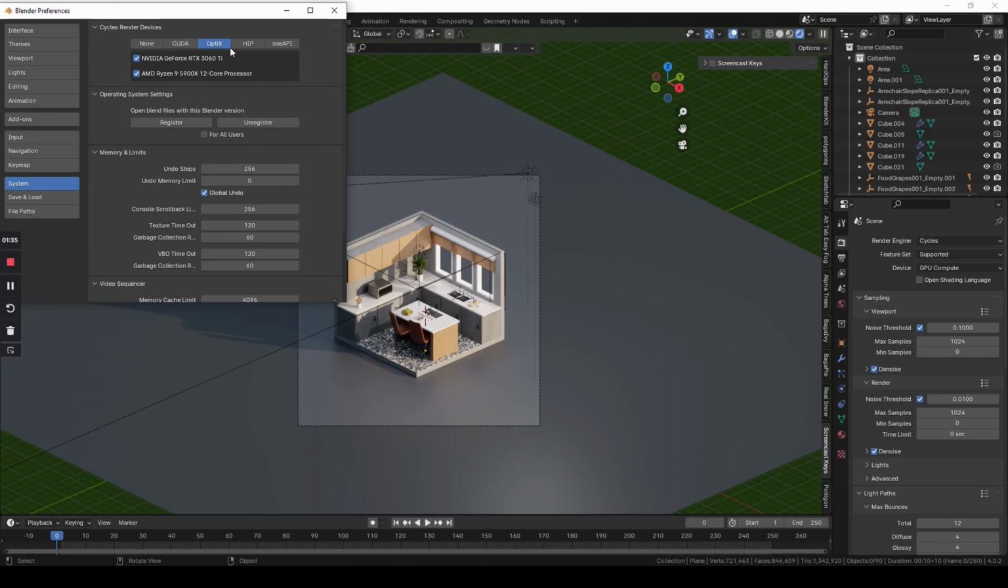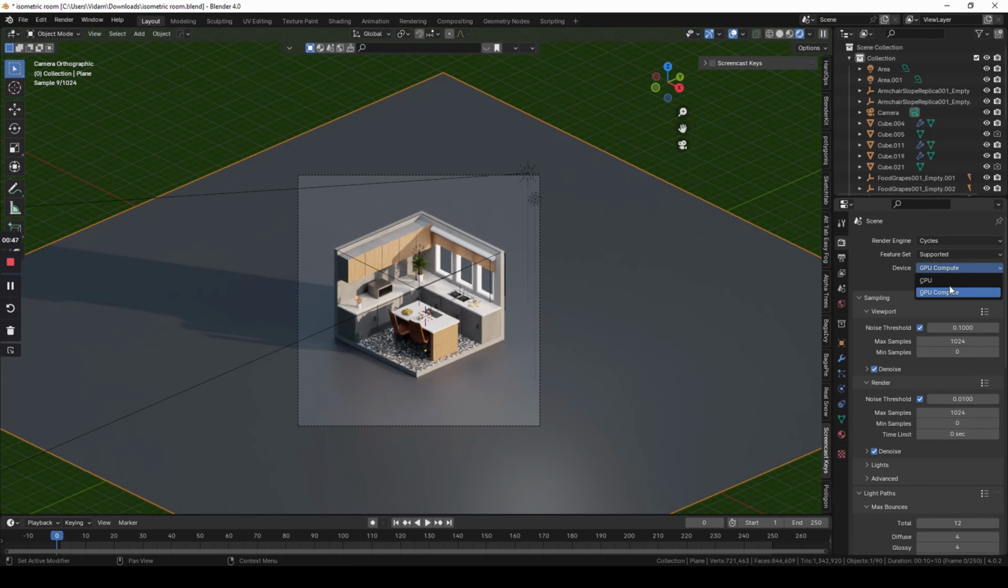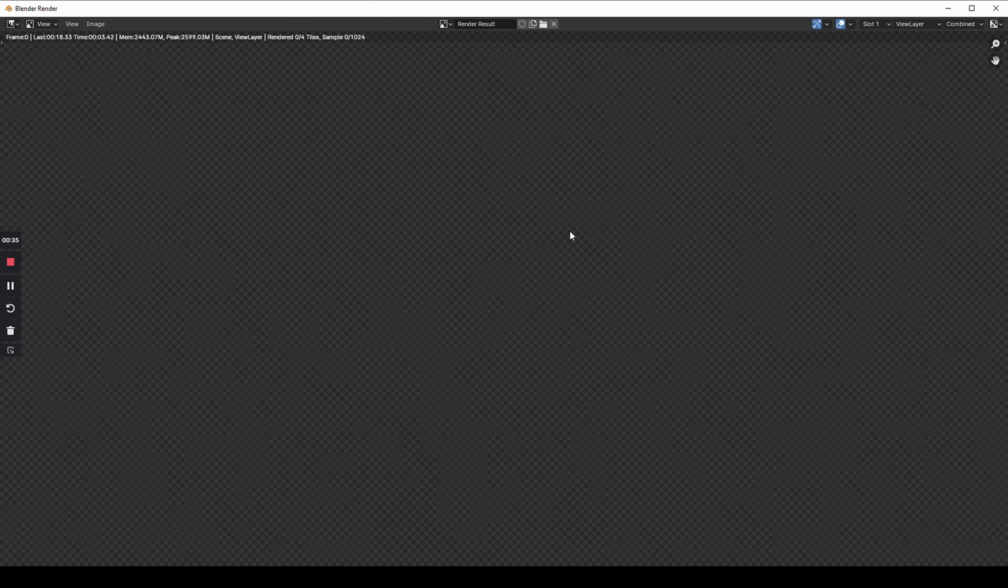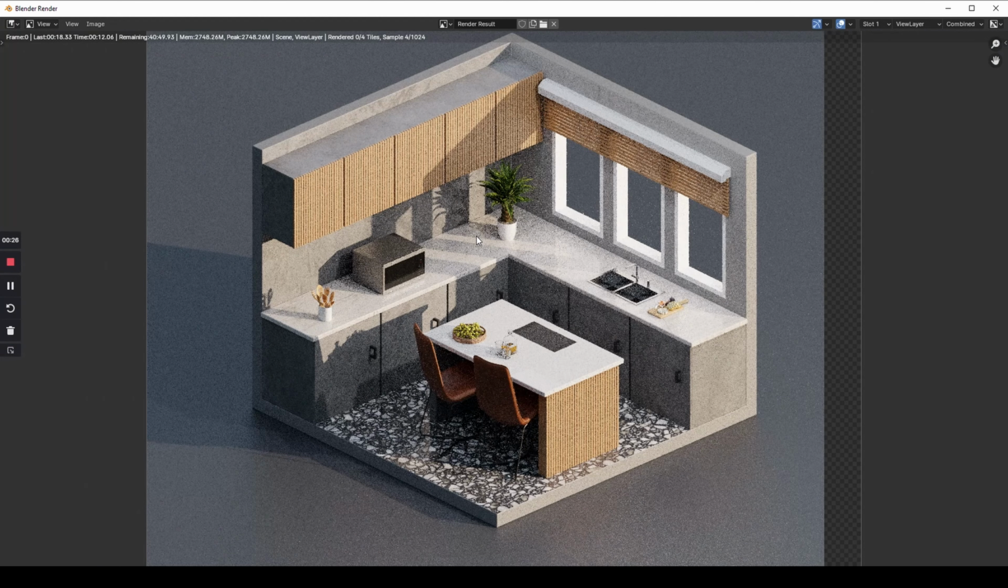Okay, when you are done, go to the Render Properties and change GPU to CPU, and then press F12 to render. You have to wait for a minute. It depends on your device. Okay, now we've done our rendering.